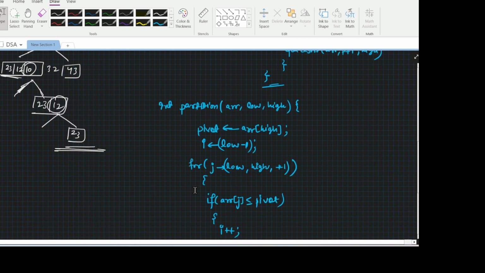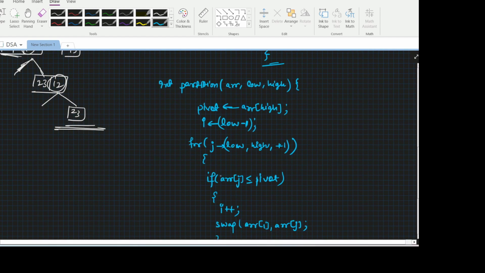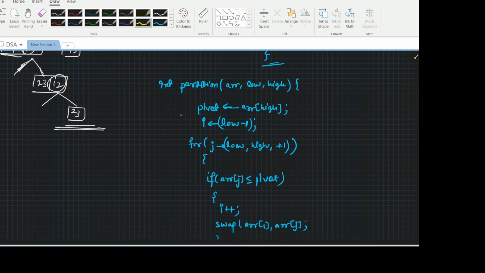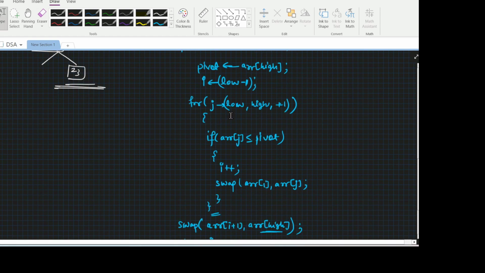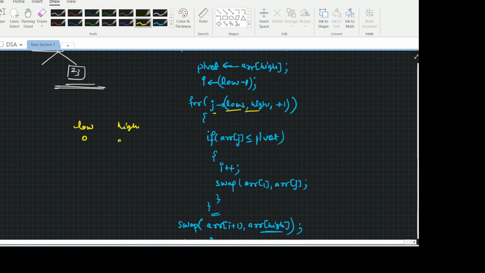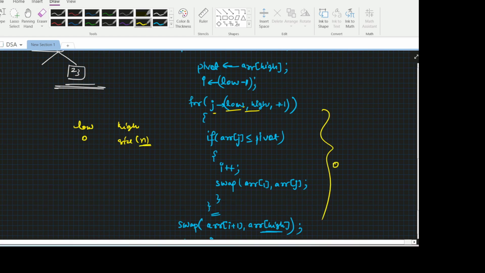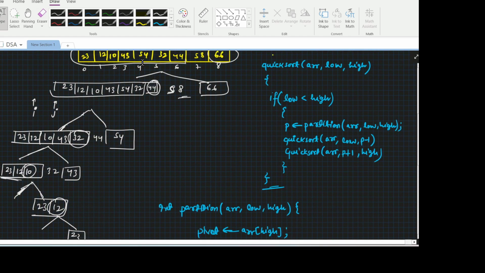So what would be the time complexity of the partition function? Let's discuss it. In the partition function, we are running the loop j from low to high, and in the worst case low can be 0 and high can be the length of the array, that is the size n. So its time complexity will be order of n.